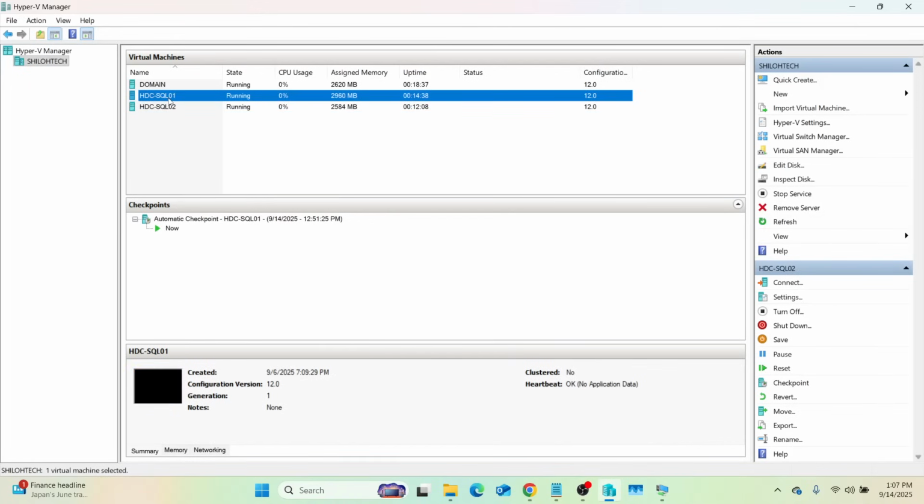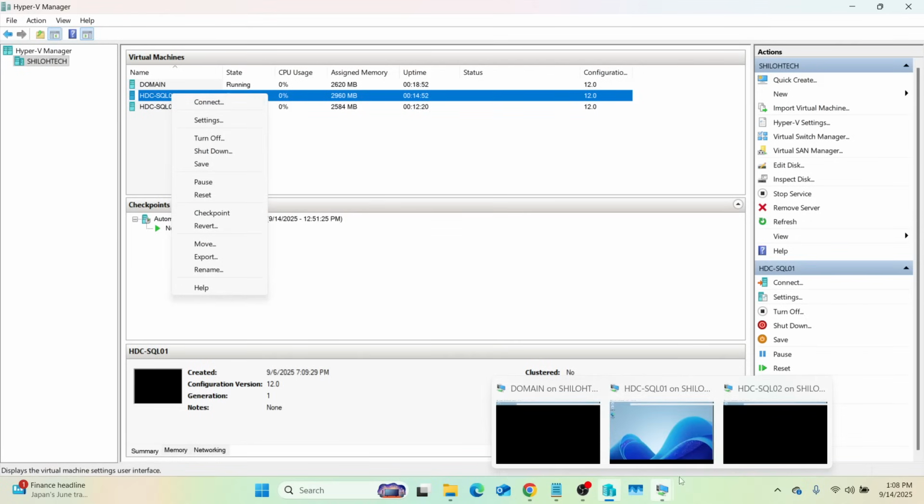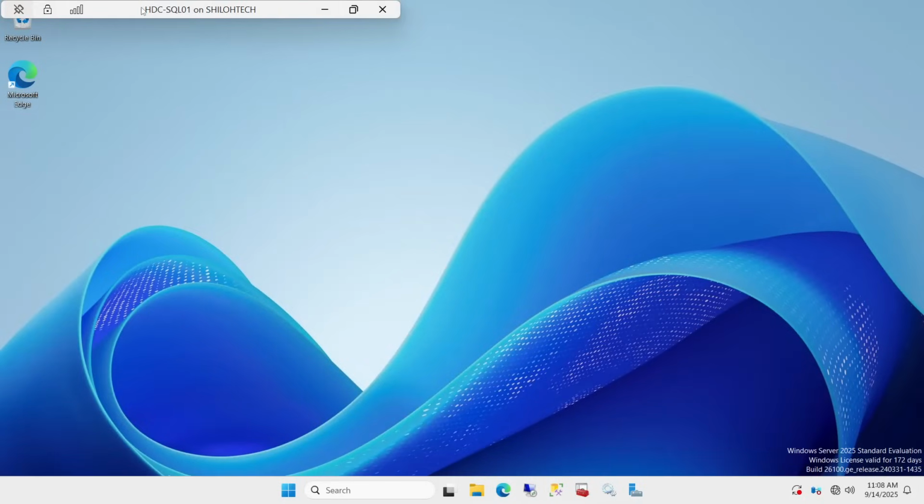So let's start with SQL 1 because that is where we are going to do the backups from, right? If yours is not running, you know what to do. Click and connect. All right, so let's go down here since mine is running and I'll connect to SQL 01 right here. I'll click and I'm now in my SQL 01.